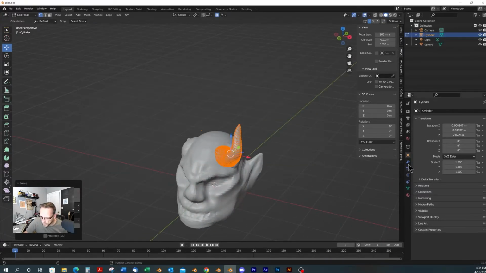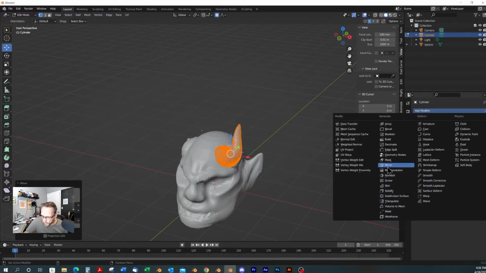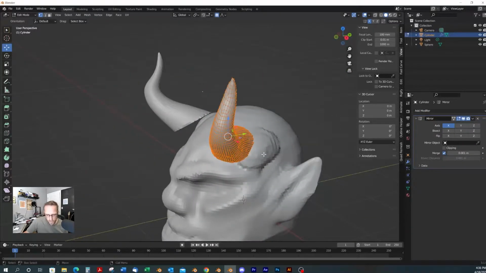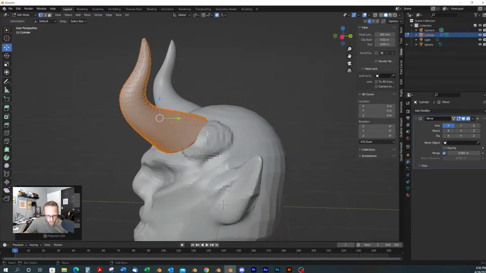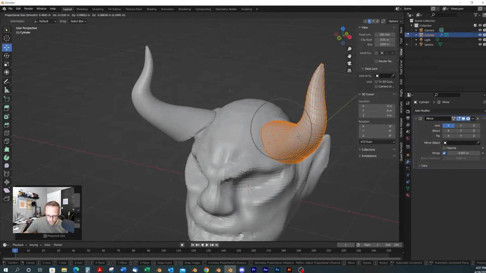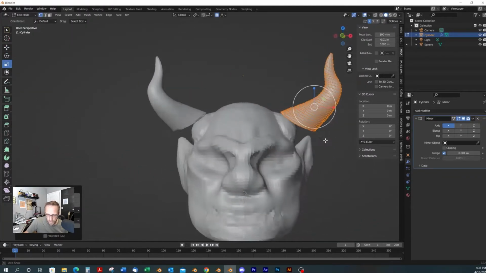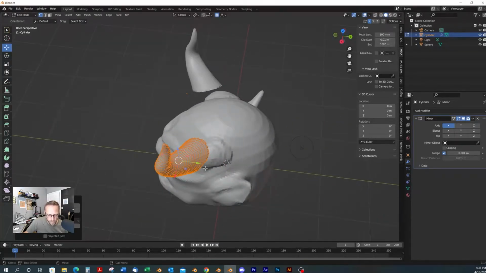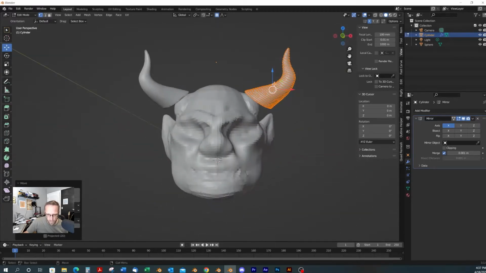Let's add the mirror modifier. It's gonna be like a devil. I guess it's like a demon. So no orc, whatever. Not all devils. Not everything that has a horn is a devil, but I guess maybe it will be in this.